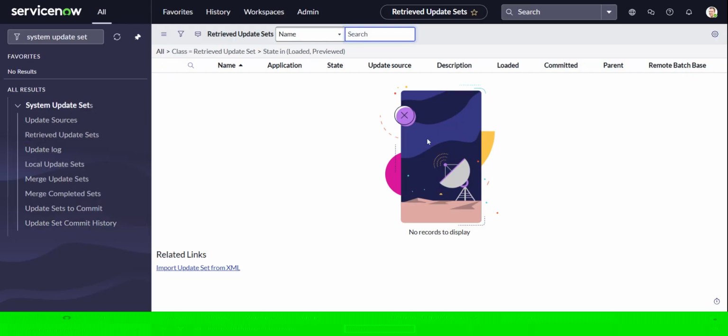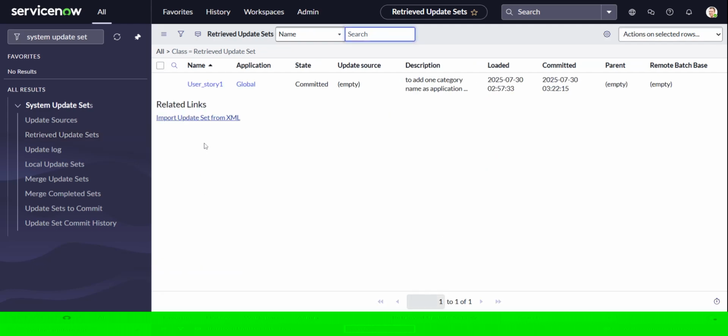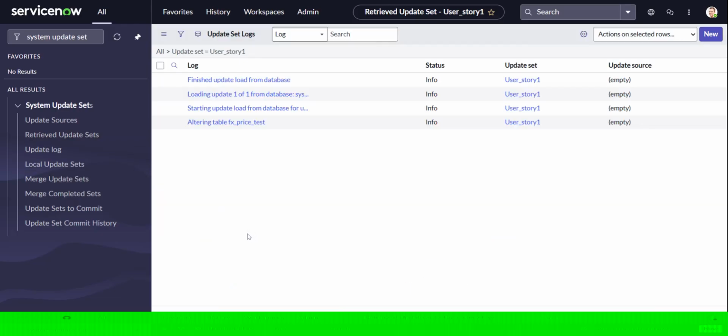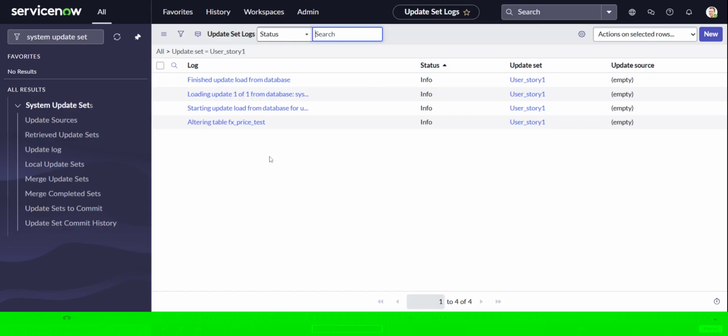You can also see the commit log here. Click on the retrieved update set, scroll down, and before the related links, you can see the commit logs as well, with the update log, info, and status showing whether there is an error or not. If you want to debug, you can debug by looking at the commit log.